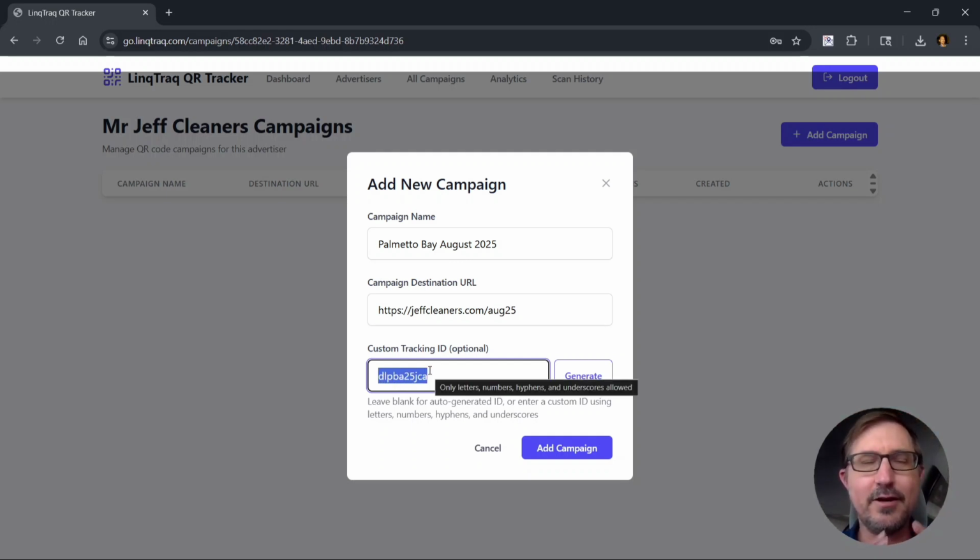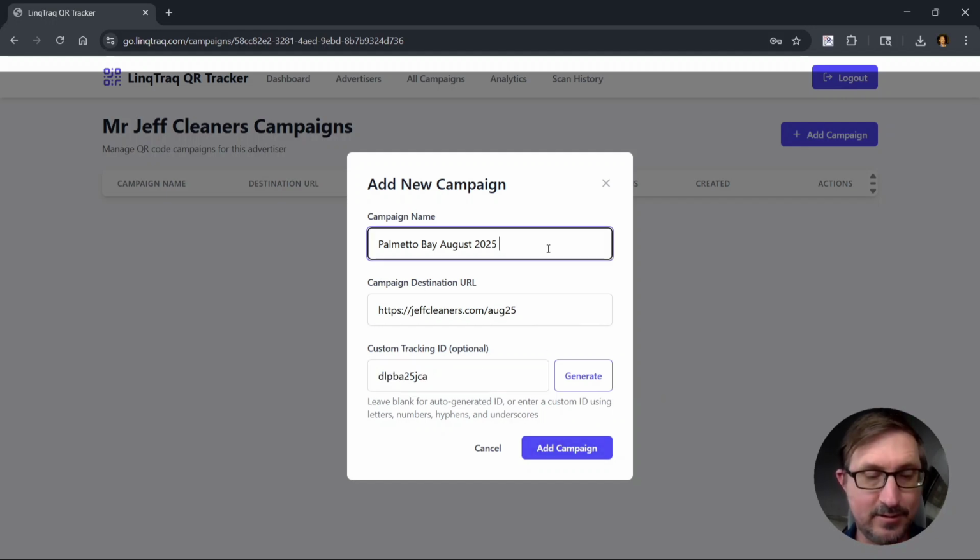So right now, how the system works is that anybody using LinqTraq can set up their own custom tracking IDs. But if it's something that's already taken by somebody saying like, you know, slash review or slash offer, then that cannot be used by anybody else. So I like to make mine very specific and very kind of formulaic. So that way, this is card A, then I can do that one. So let's say card A.